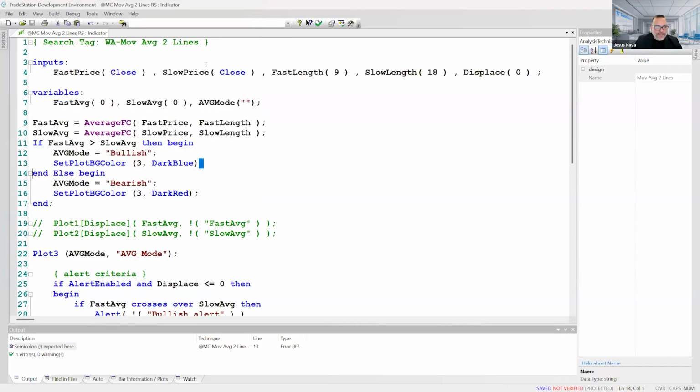Study not verified, semicolon expected here. Let's do another semicolon here and verify. There we go. Now it works. Now we've added this additional type of styling that makes the indicator switch color based on the direction. Let's see if the color gets applied automatically.